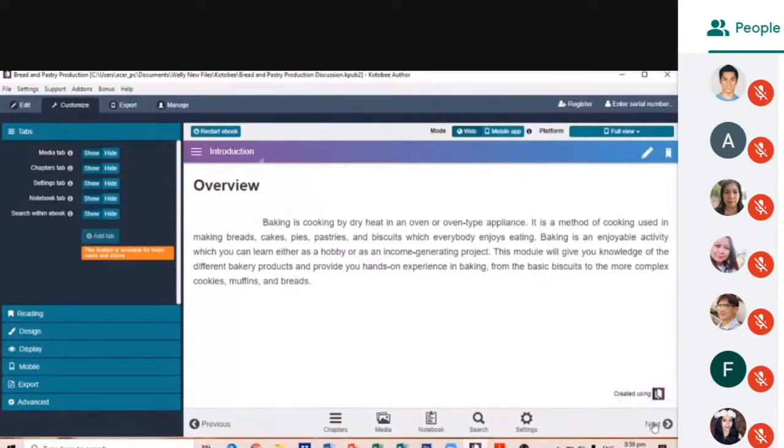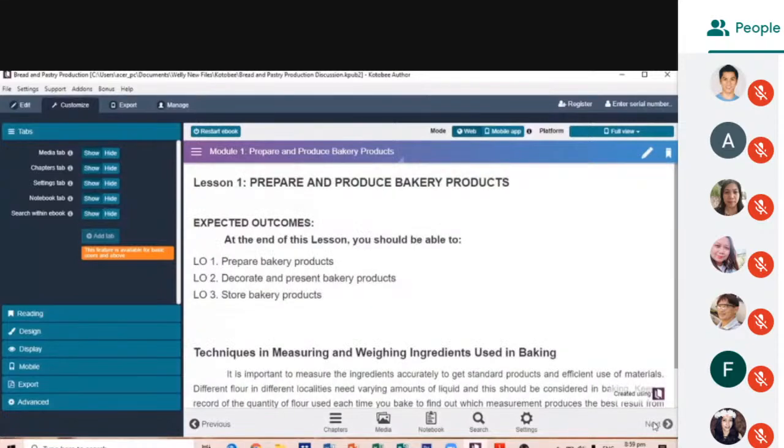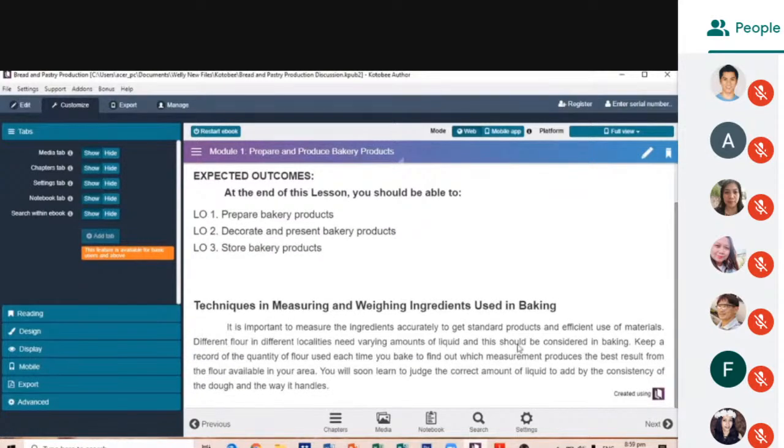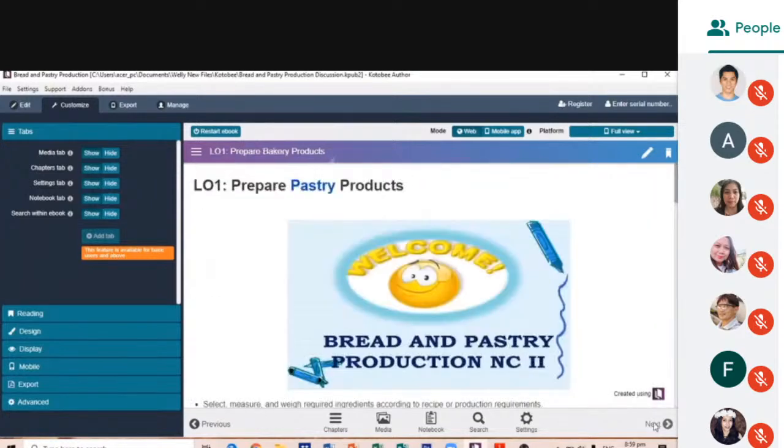So we have the overview. So this is my lesson one. I have included expected outcomes of my three learning outcomes. And that's my content of prepare and produce bakery products. Particularly, my lesson is focusing on the techniques in measuring and weighing ingredients used in baking. On the next page, I have my learning outcome number one.